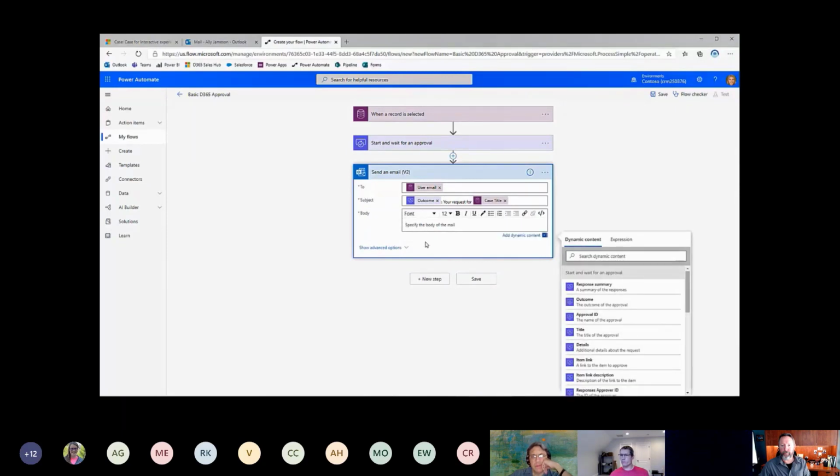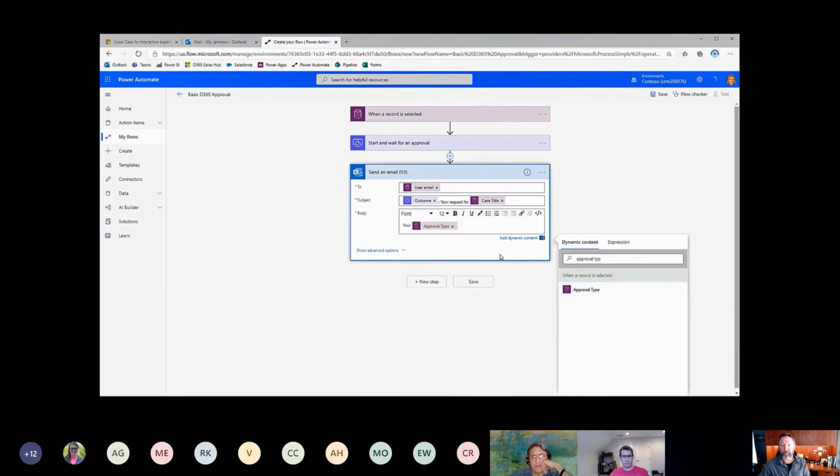Now let's give them a little more information in here. And then I want to put approval type. Remember, this is what I requested at the beginning. This is the data I got at the beginning. There you go. Your approval type request has been, and then again, I want to say accepted or rejected, or accept or reject. In fact, let's say request status is, that makes more sense, accept or reject. And what we want to put in there is the outcome.